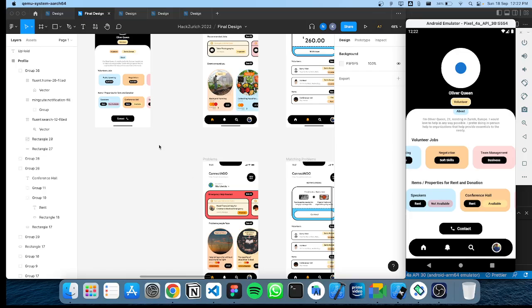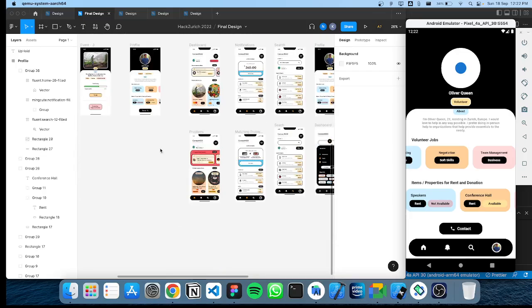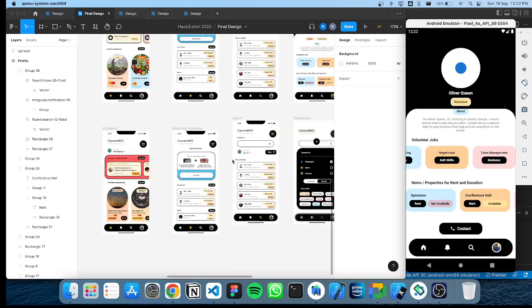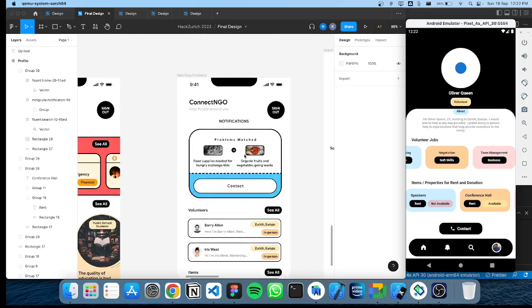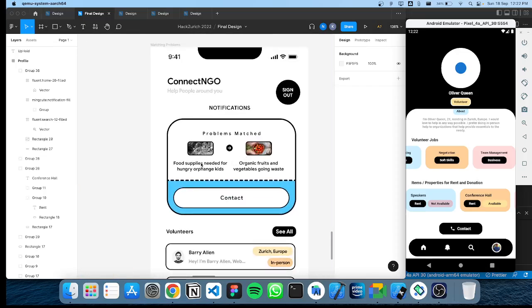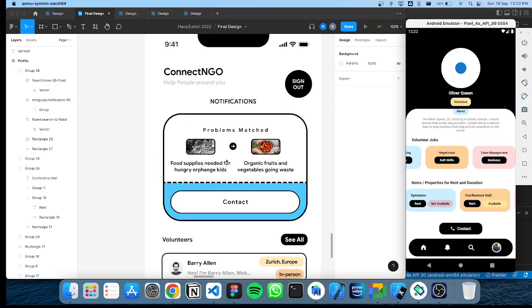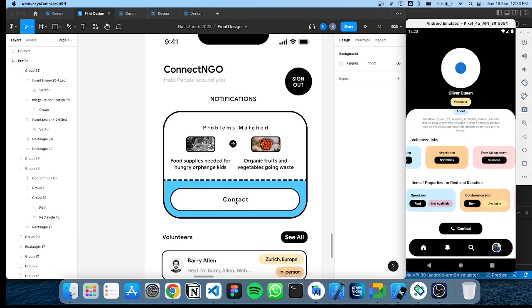So basically we have done Figma designs for it, and we have recreated it in Flutter. So our ML algorithm would easily be able to match these problems. Let's say food supplies needed for hungry orphanage kids and organic food and vegetables going waste, and people can contact them. So this is our core idea. So we'll be able to expand this project even more, and we're thinking about a lot of stuff. So this is our basic application as of now, but we are not stopping here.